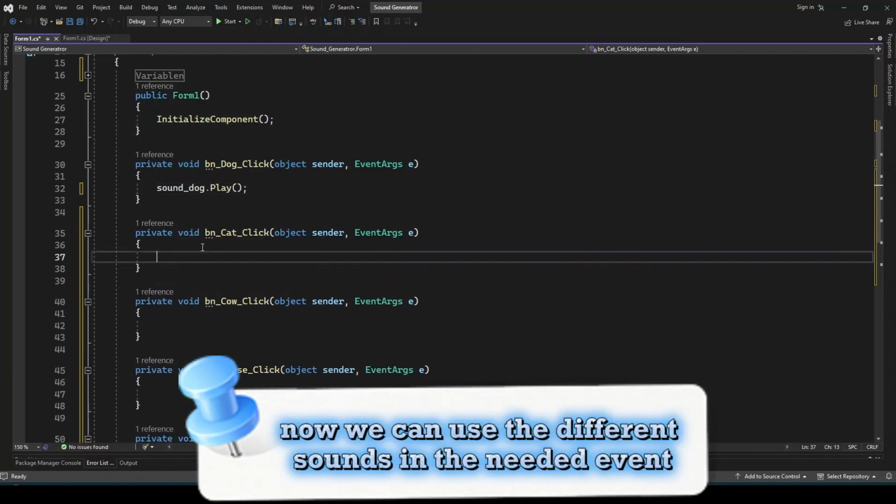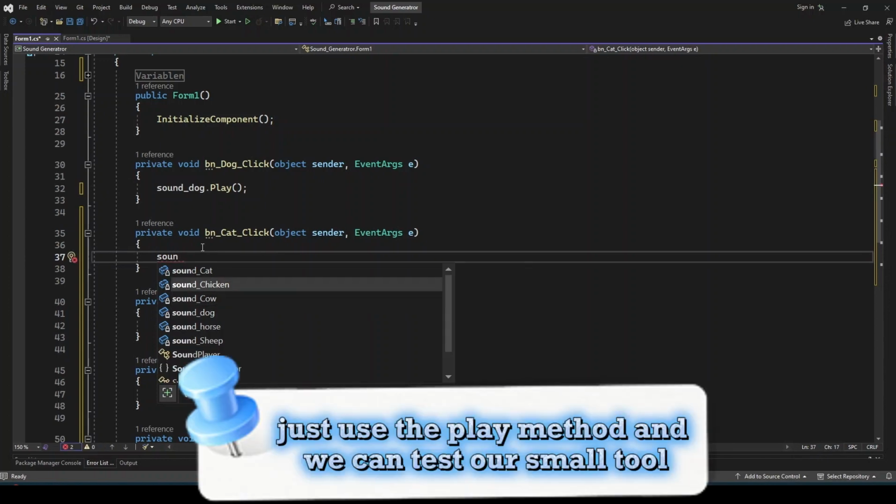Now we can use the different sounds in the needed event. Just use the play method and we can test our small tool.